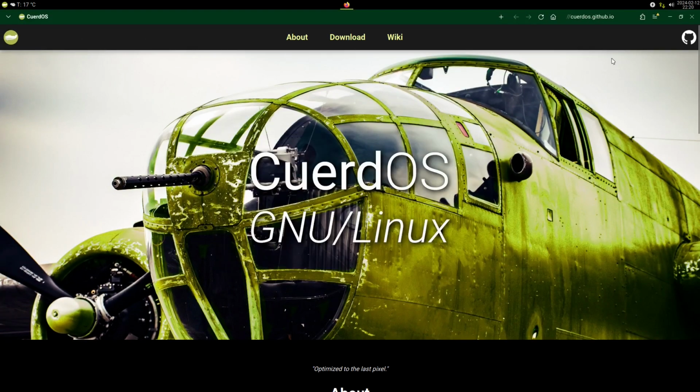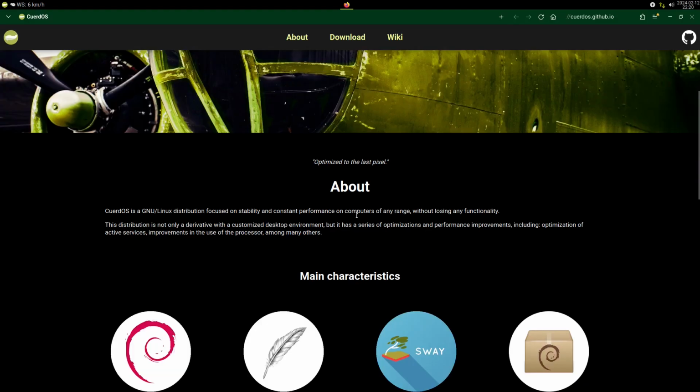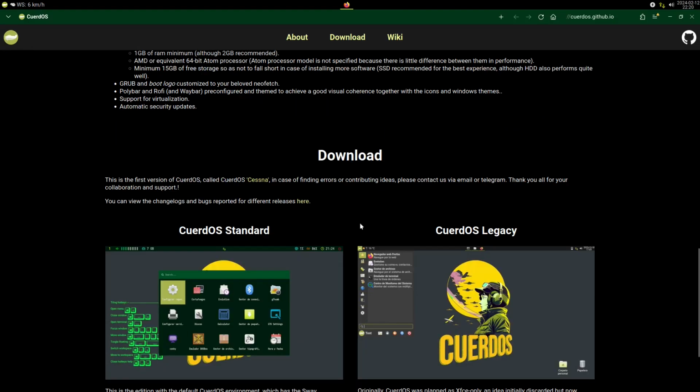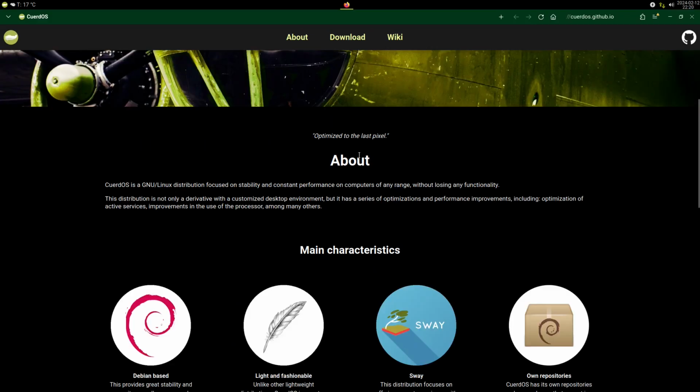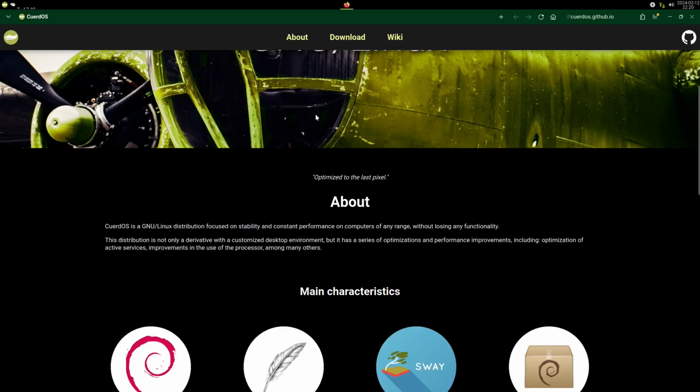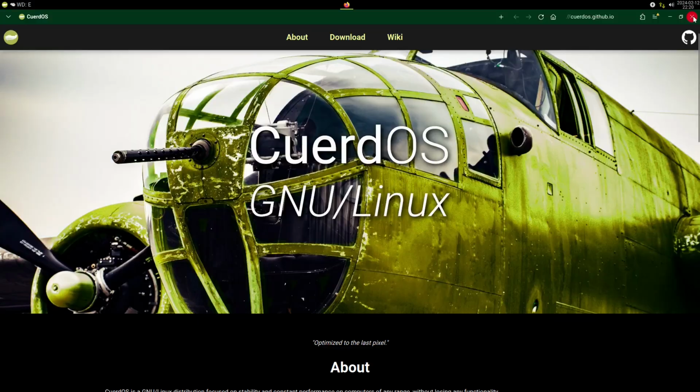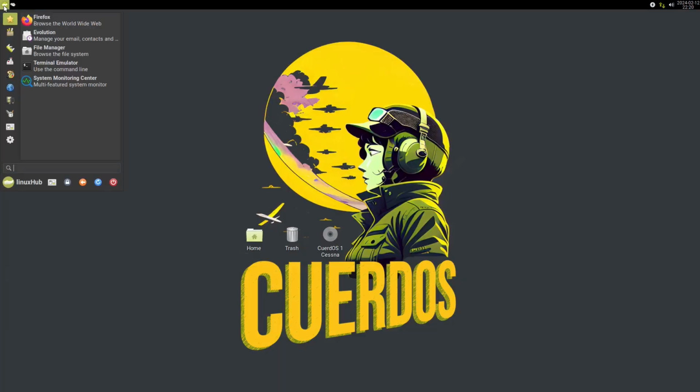All right, and it is customized. It's using some type of theming on the web browser itself, but it automatically opens up the CuerdOS web page, and pretty much the same thing we saw earlier. It's all about right here. So this is Firefox.